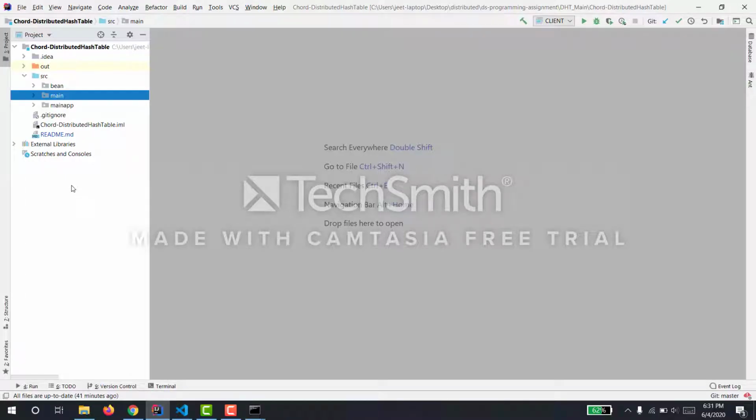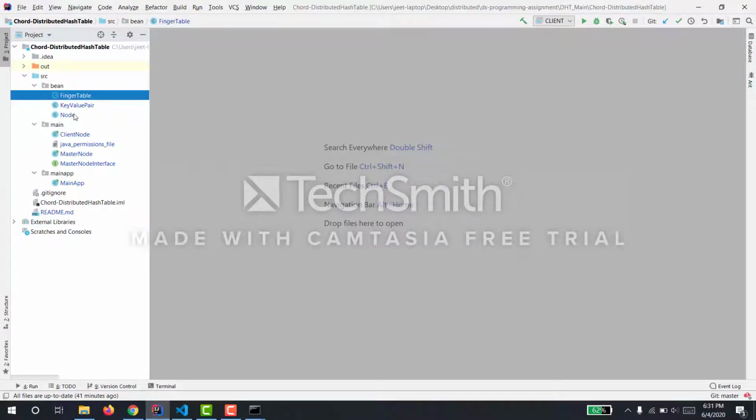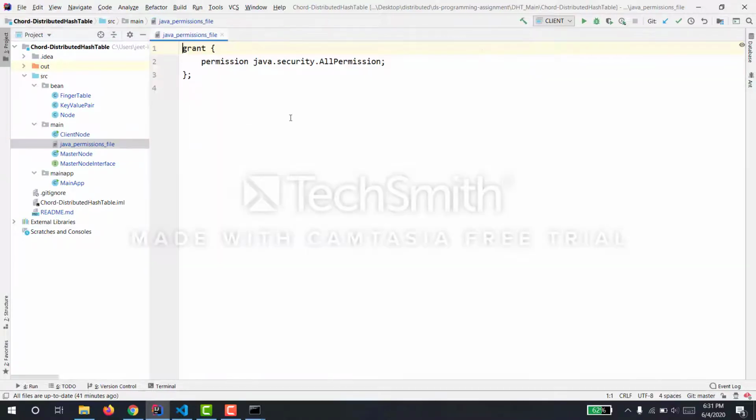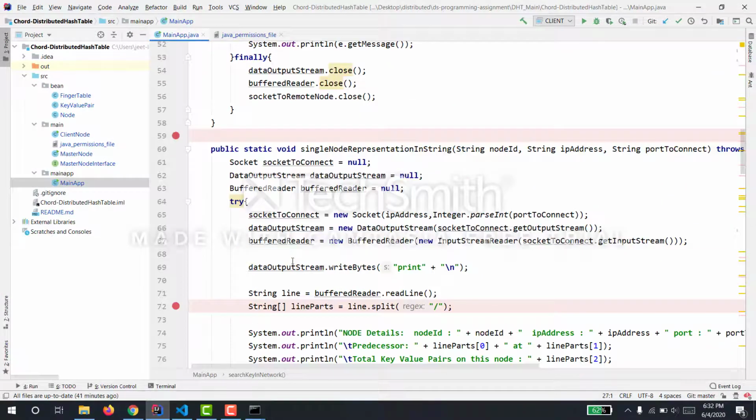So when you import it into IntelliJ, you should get something like this. All the bin nodes, the finger table, the key value pair, and the node structure are inside the bin folder. The master node has some interface which should be implemented by the master node, and that is here. This is the client implementation. The permission is for the Java files, and then we have the main application logic here.